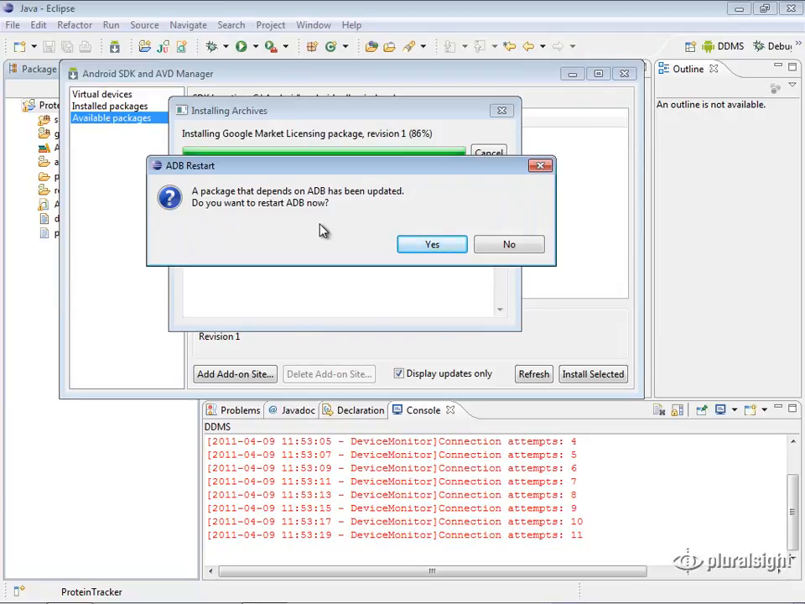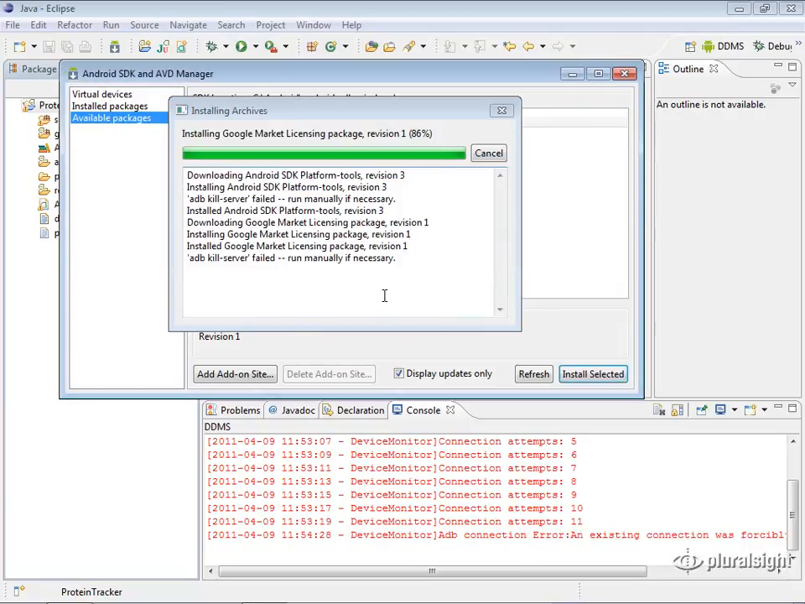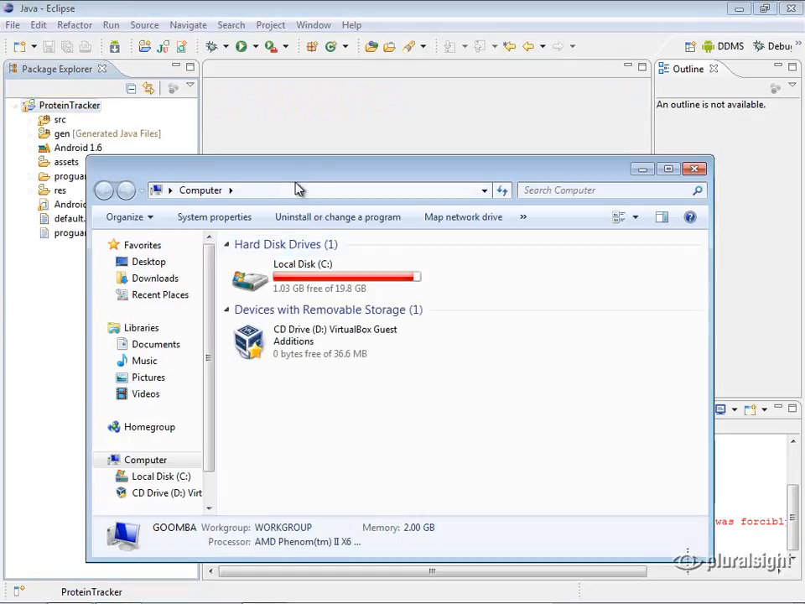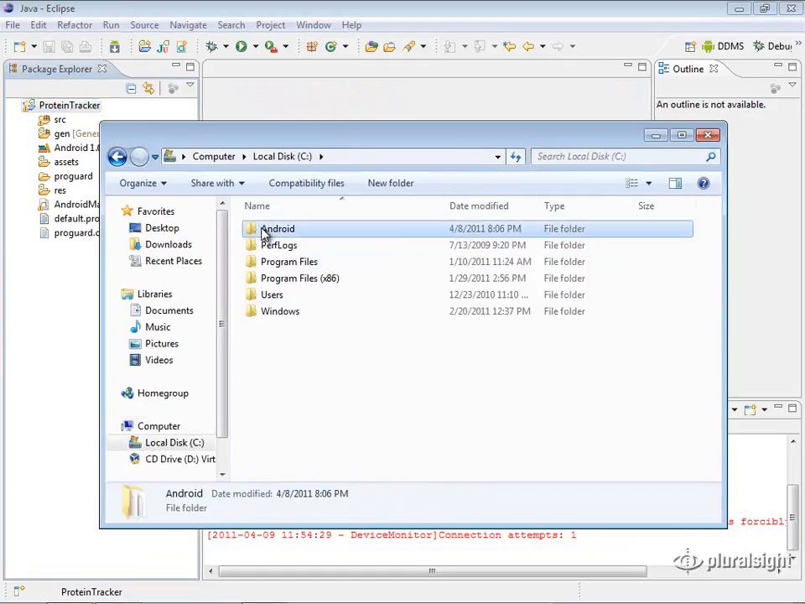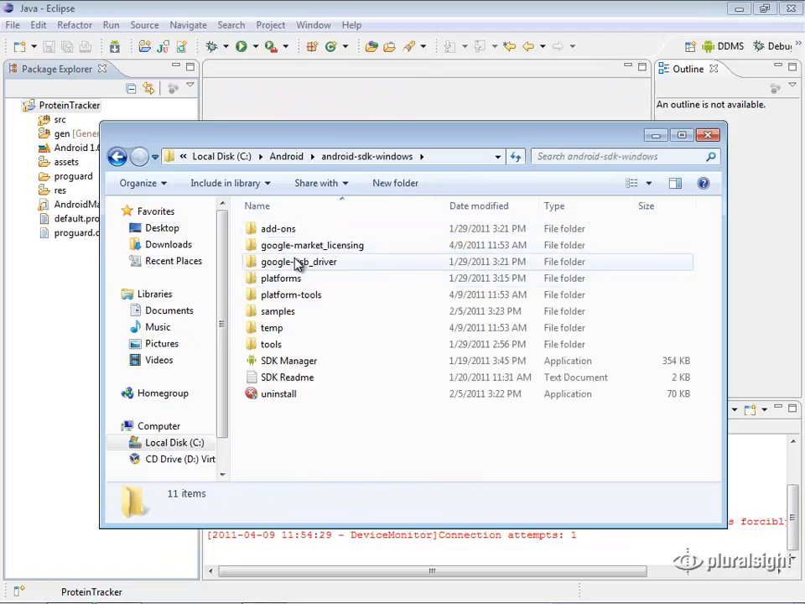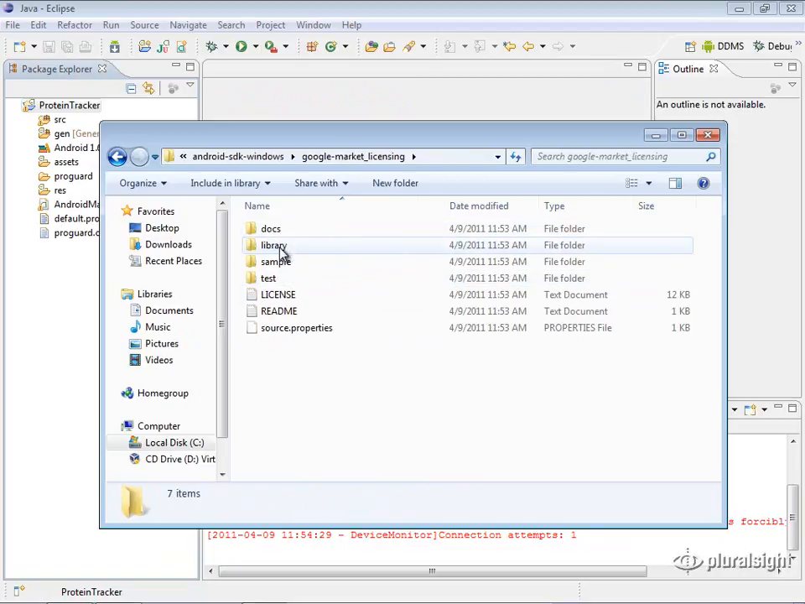And now that it's completely downloaded, we need to restart our ADB. So we'll say yes. Okay, so now we have our licensing manager downloaded. And I'll show you where this is on disk here. This will be under wherever your Android SDK Windows directory is. You should now see this Google Market Licensing.